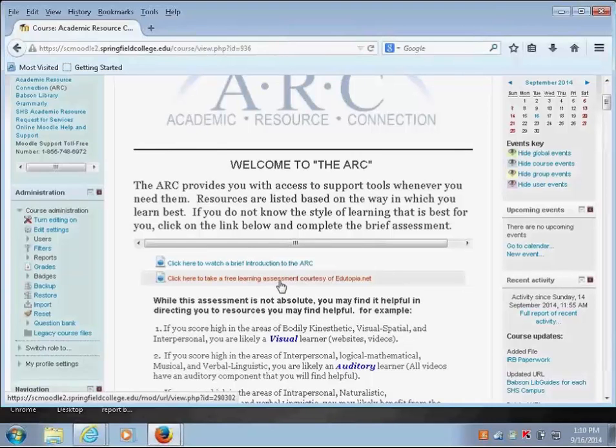This piece is the assessment tool. We're finding that most students don't necessarily know the way that they learn best. They're unfamiliar with their learning style. So if we provide resources and don't make them available in their learning style, we're really defeating ourselves because they're not going to benefit from whatever we put here.